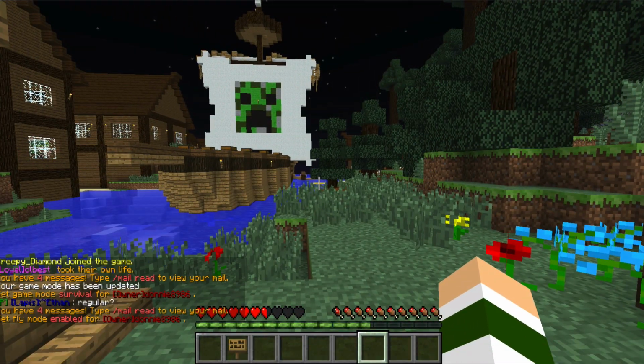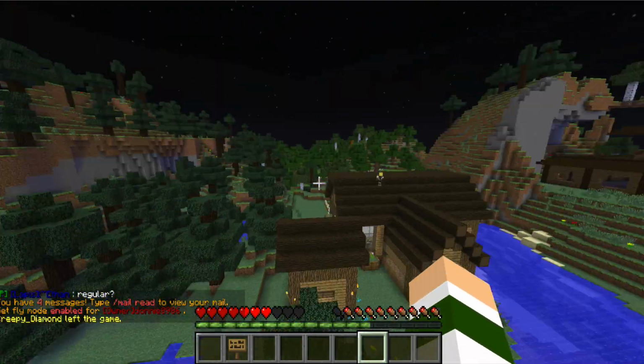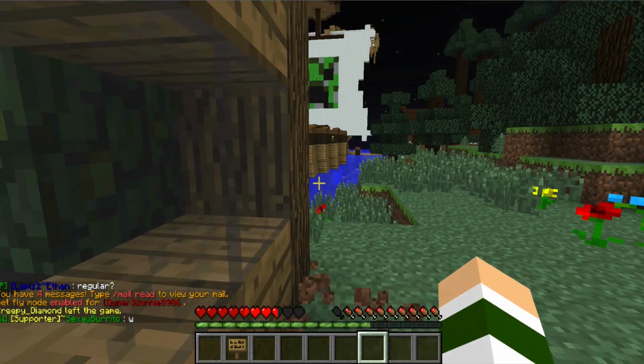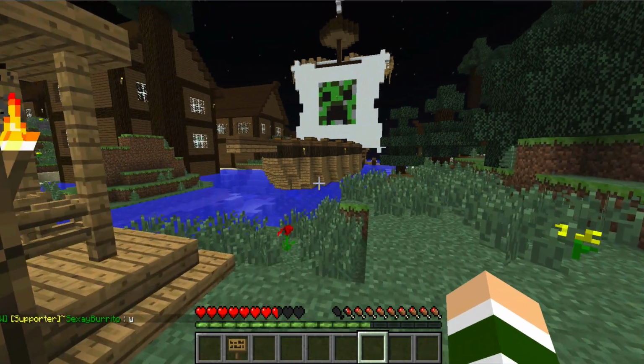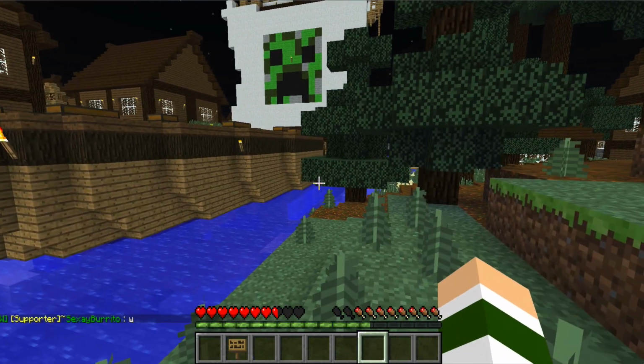If I do /fly though, it says my fly mode is enabled. So I can basically fly. And if I drop down, I take no fall damage. You also have /heal and /god, I think, for VIP 3.